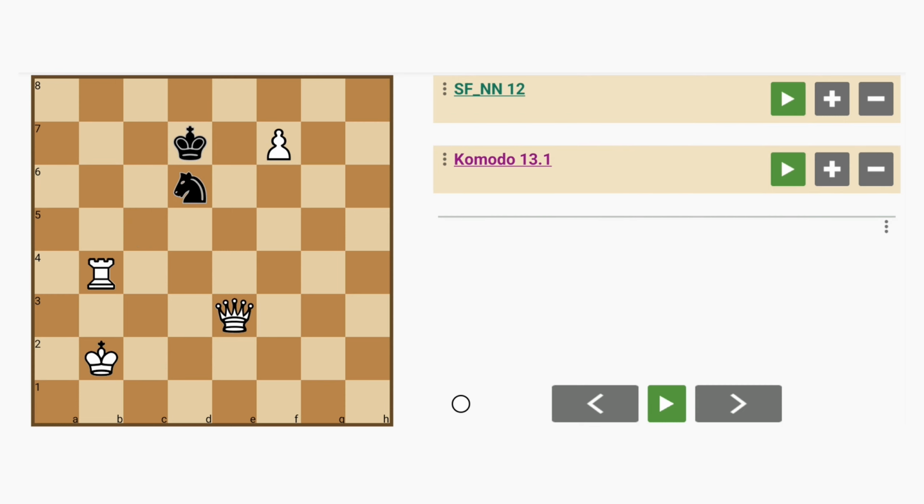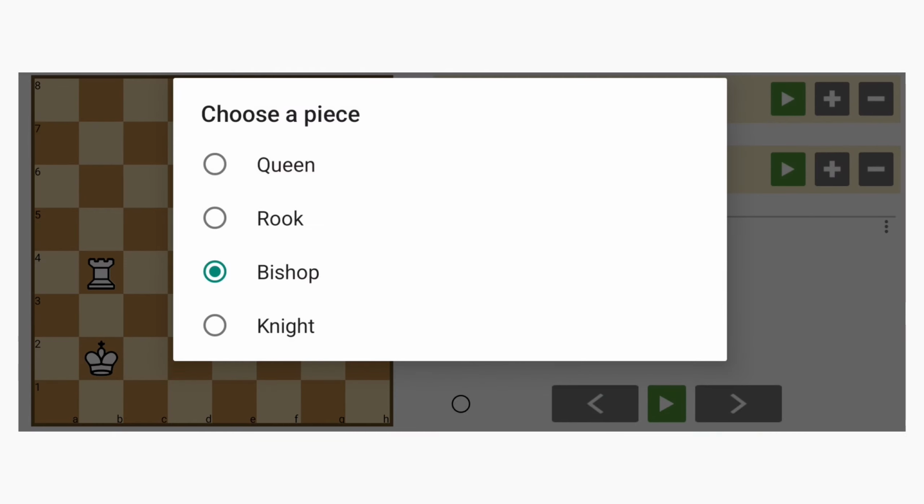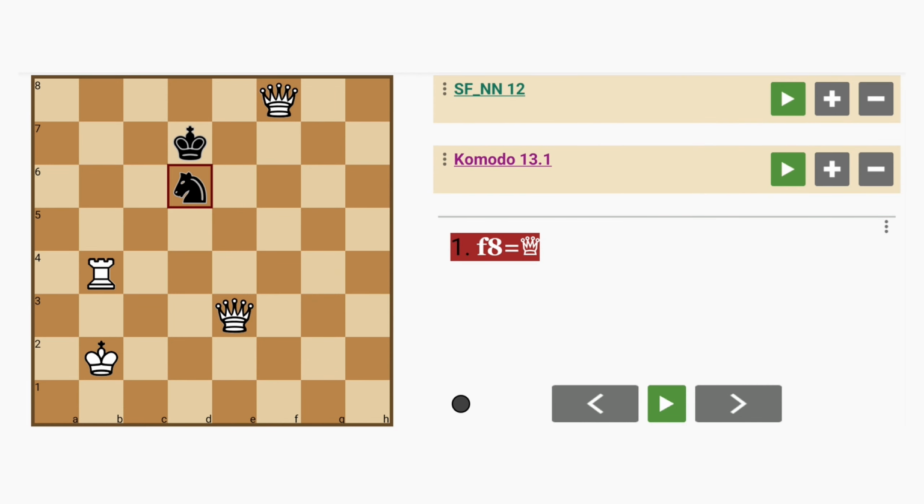This is composition 2803 by Chesthetica. So the obvious thing to do here is promote to queen, as most people would. But what happens if we do that? Black can play knight to c4, check, forking the king and queen, a royal fork.